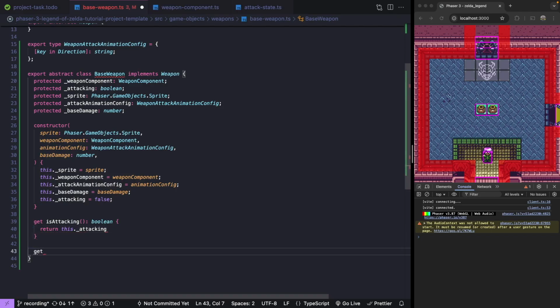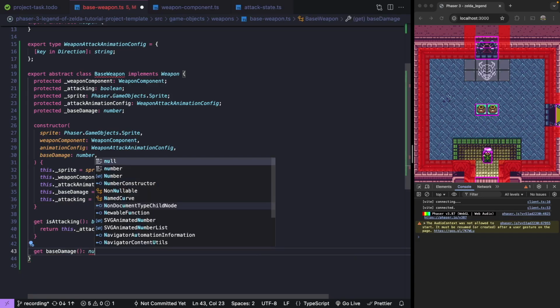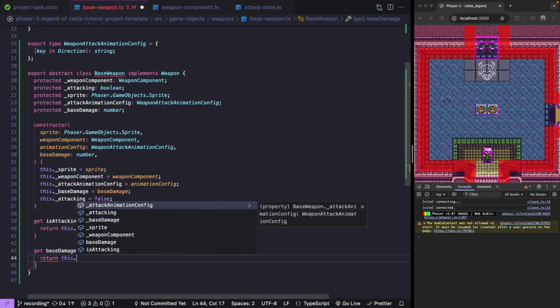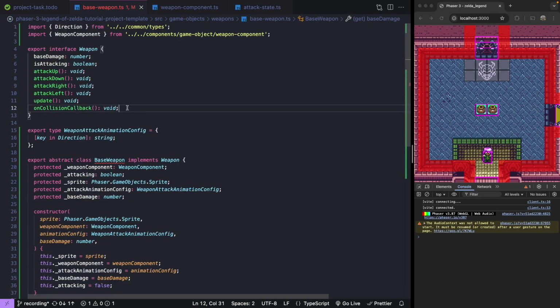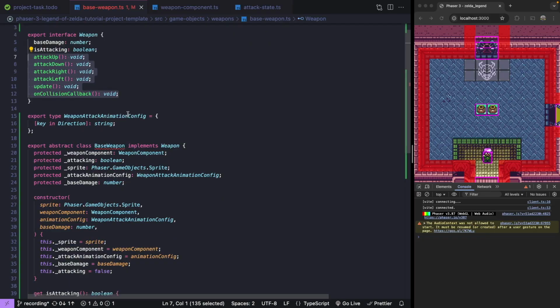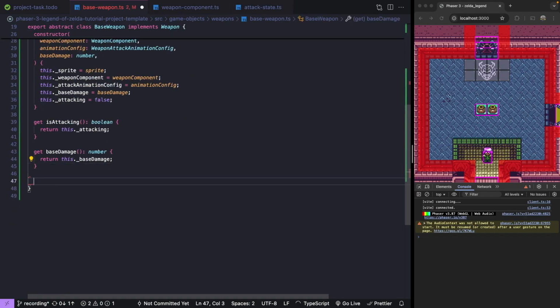Now let's do our base damage getter, this will return our number, and so we'll return our base damage. Next, we need to add in the methods that we'll need for our weapon interface. So I'm going to copy these here, come down to our code, and paste those in.